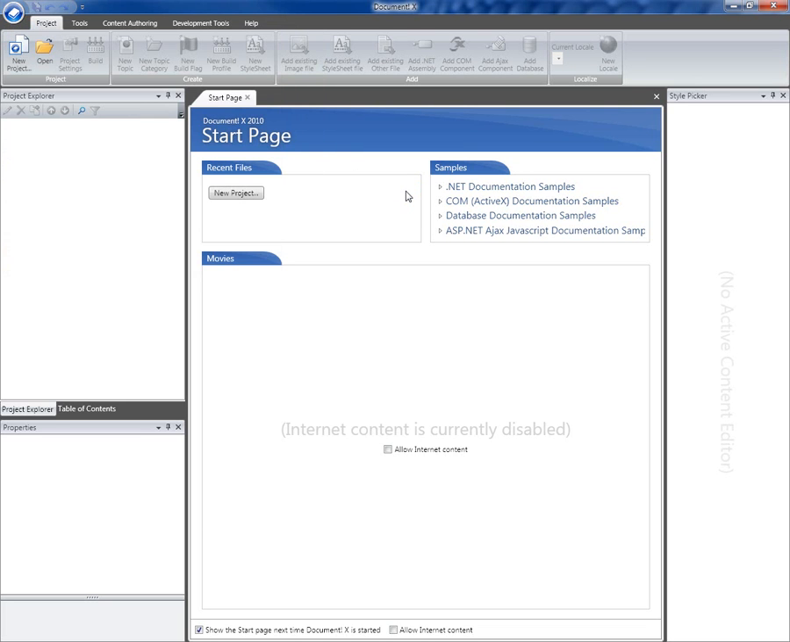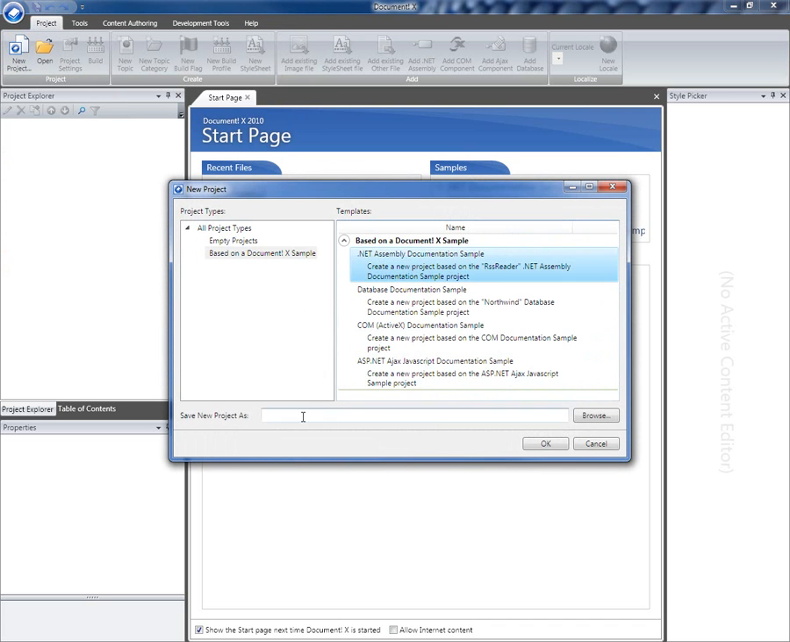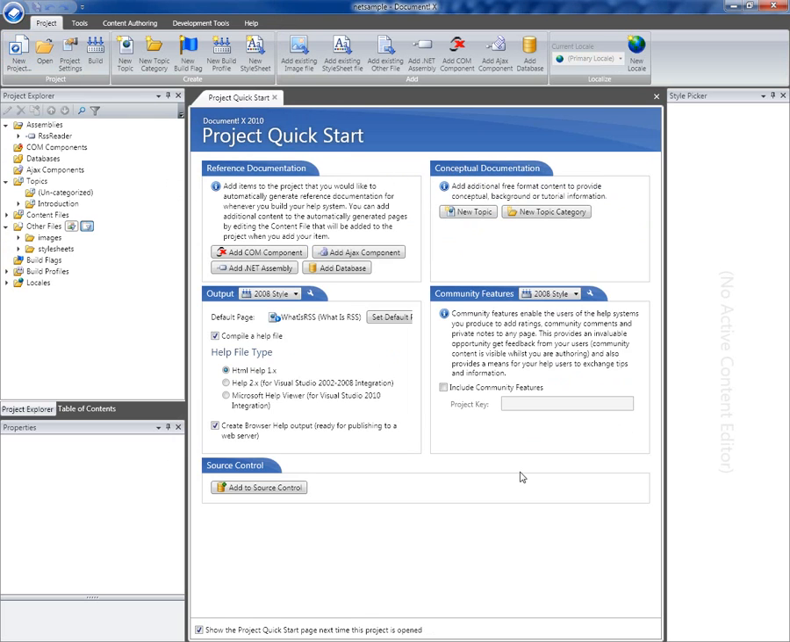But I've got ahead of myself a little bit there because I haven't yet got any projects that I've added to source control. So the first thing I'm going to do is create a new project. I'm going to base it on the .NET sample. Click OK to create the new project. Okay, so I now have a brand new project with some content in it based on one of the samples, and I'm going to go straight away to add that project to source control so that I can enable the source control features in DocumentX 2010.